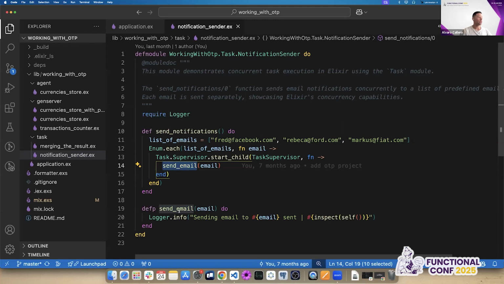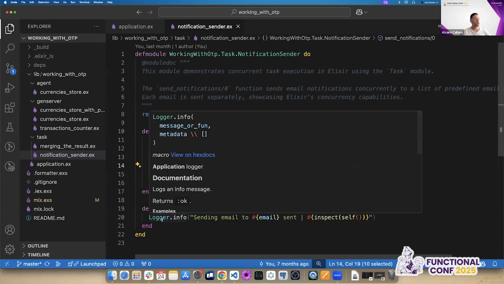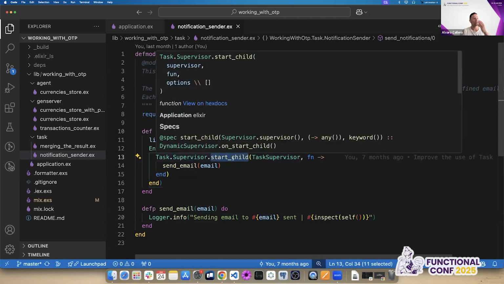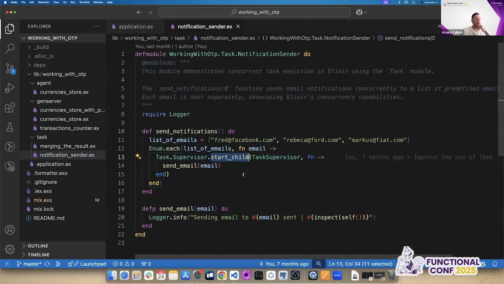To send the email. In this case, the send email function will be just a simulation. We are gonna be executing a Logger.info. This is like a console log to show the email address and also the current PID that is running the current process. But in order to send the email, we are gonna execute Task.Supervisor.start_child. So what is this doing? What we are gonna do here is create a task that will be the child for the given supervisor. So we are gonna create a task that will be under this supervisor.